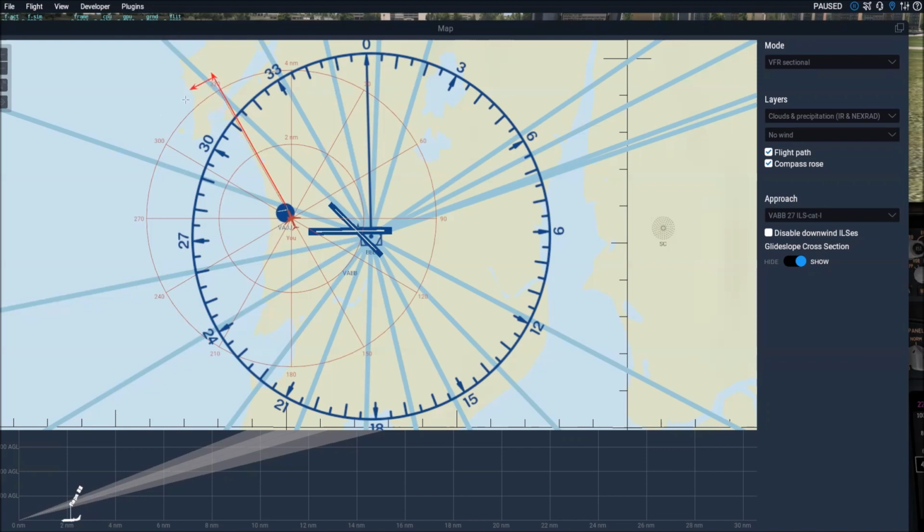Then we will take a 10 to 180. This is the runway on which we will be coming and landing, runway 27. Now from somewhere here, we will take a 10 on heading 090. And at about 12 nautical miles, we'll take a heading of 310.